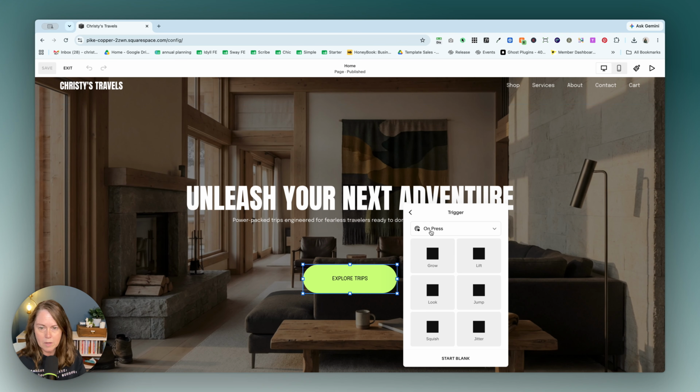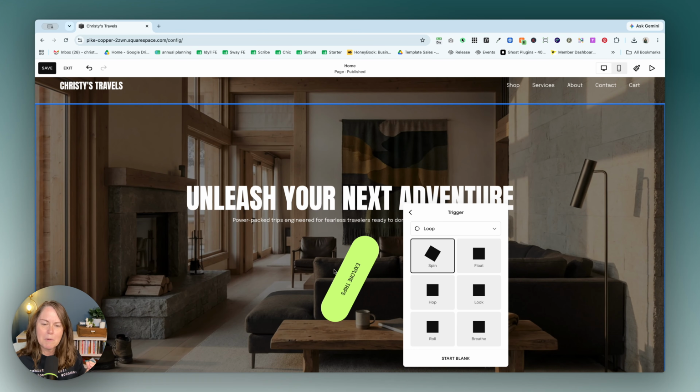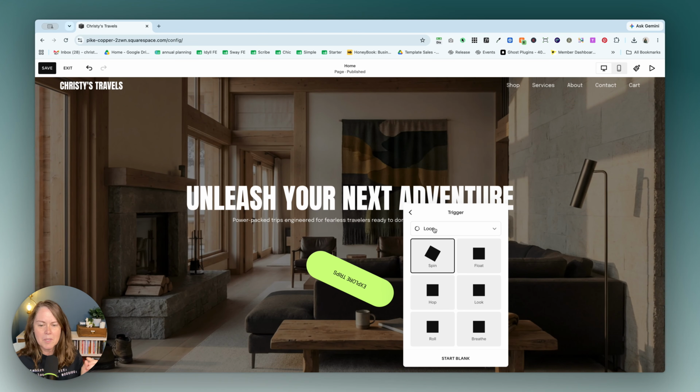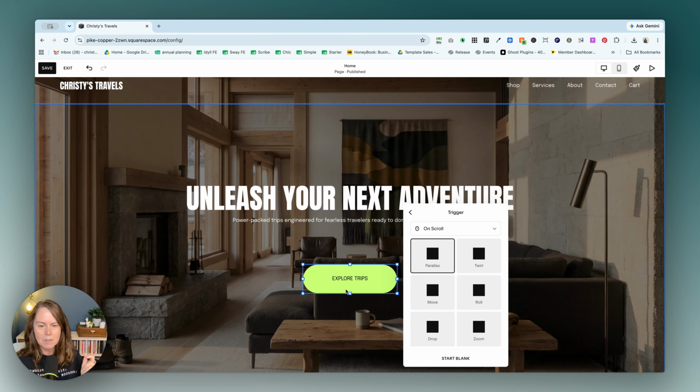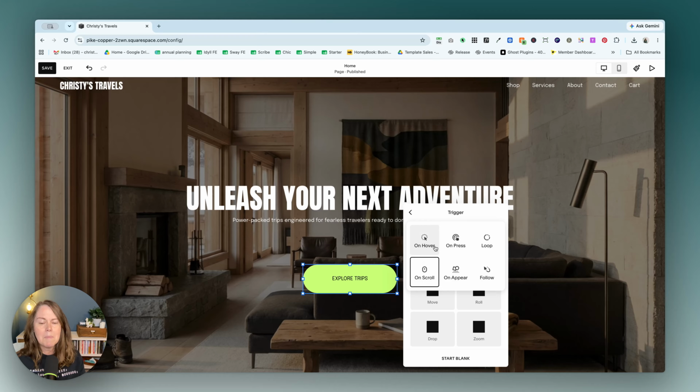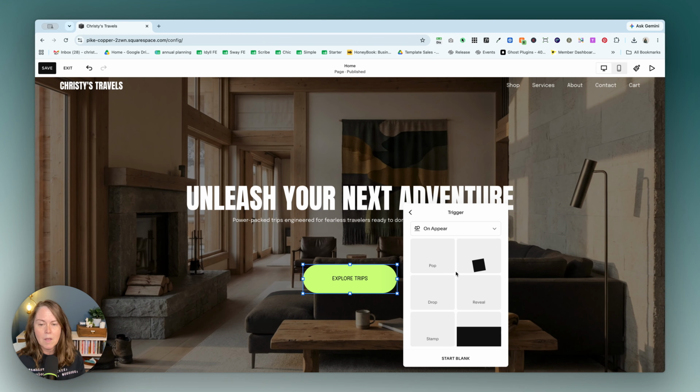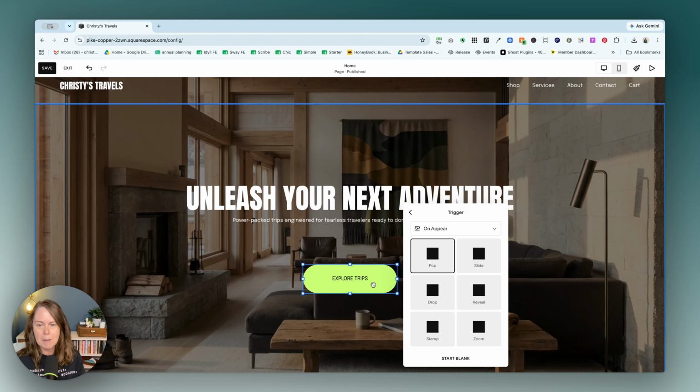So for buttons, that's a great one, right? It might just happen on a loop. This would be really annoying to me for a button if I'm trying to click it. So don't choose loop. On scroll also, this is going to be really weird to try and catch your button. It might be really cool for an image on scroll. On appear, again, this is something fun for images as well, but can be cool for a button just to have it pop up really quickly and grab someone's attention. And there's also follow, which will follow your cursor.